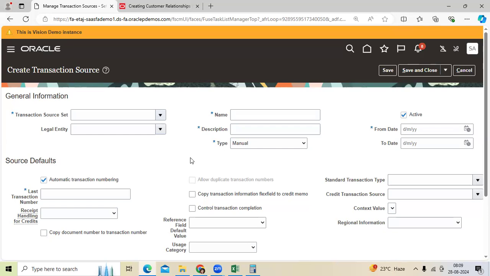But at a minimum, we need to have one manual for non-sales order based ones. For sales order based ones, imported is mandatory.